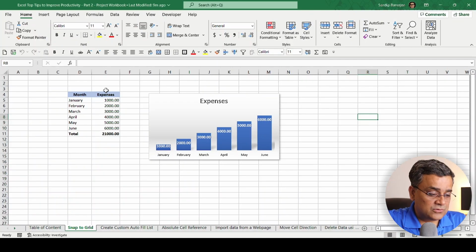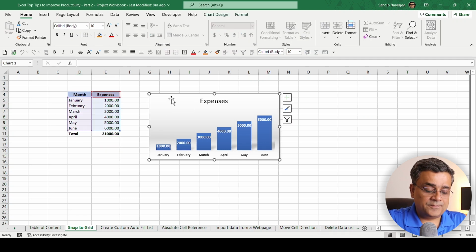So without any further ado, let's get into the computer to see how this particular feature works. Now, if you follow my mouse, in this particular tab, I have one data set, and from there, one chart has been generated. Now, let me show you a few of the things here.